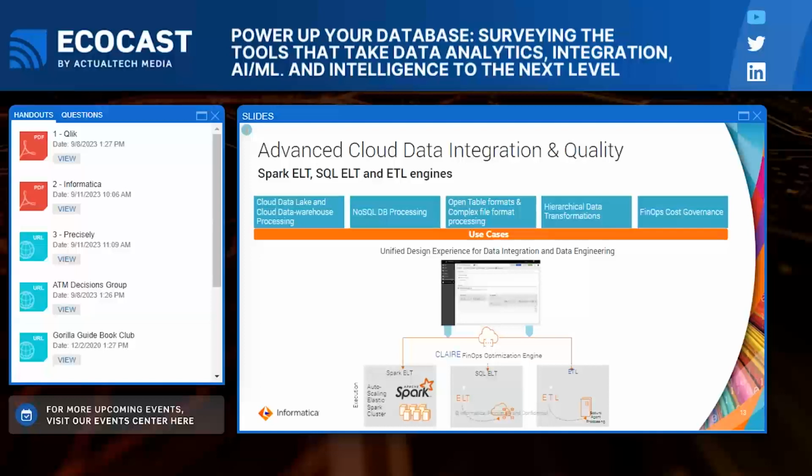With IDMC's FinOps optimization engine, you no longer have to decide upfront whether you want to use ETL, ELT, or Spark-based ELT. You can design your mapping to meet your business requirement, and we will take care of the complexity of the underlying engine by optimizing the execution for the best performance, for the best cost, and for the best functionality. So you don't have to choose the engine, you design the mapping using a simple drag and drop interface, and we will do the rest for you.